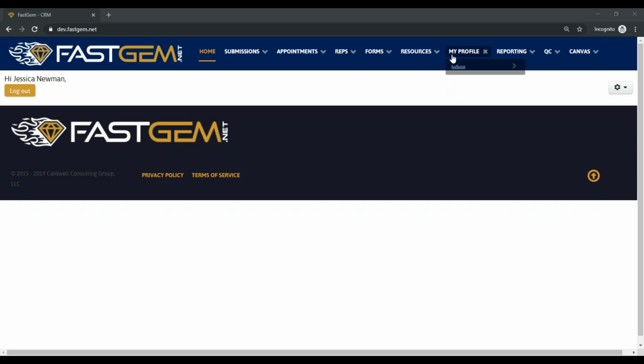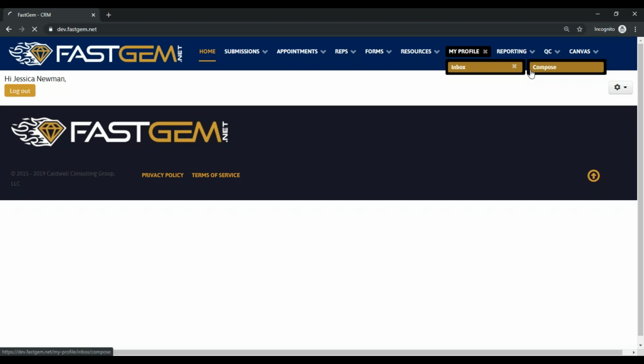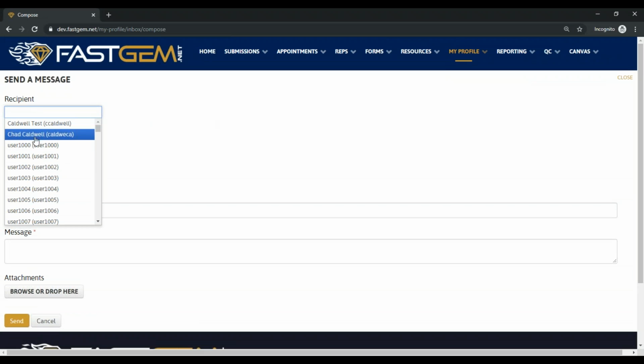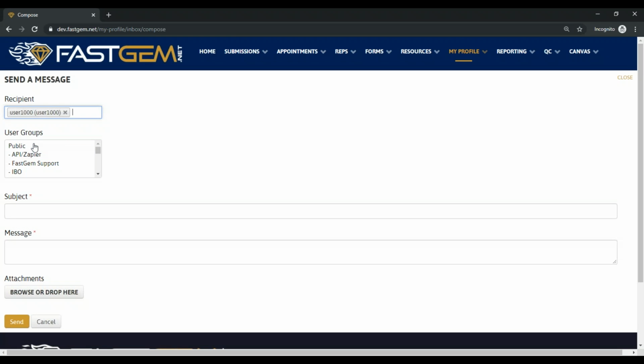You can do so by hovering over my profile, hovering over inbox, and selecting compose. You can choose the recipient that you want to send the message to right here. Type in the subject, type in your message, and click send.